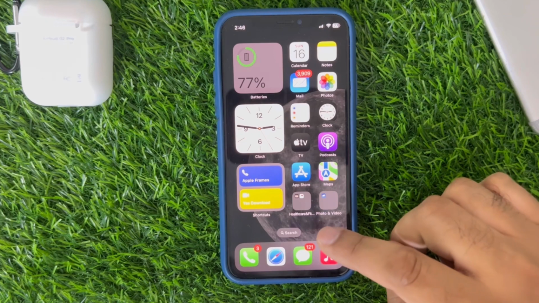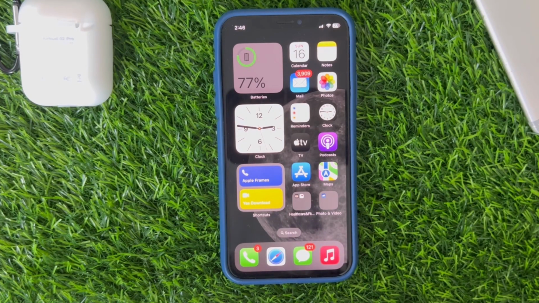Make sure you don't have any screen hardware issue on your iPhone. If you have any screen hardware issue on your iPhone, just contact the nearest Apple Store. They will fix your issue.